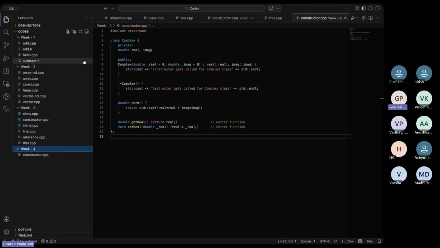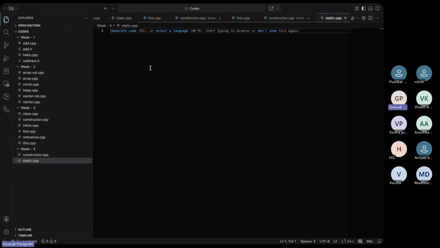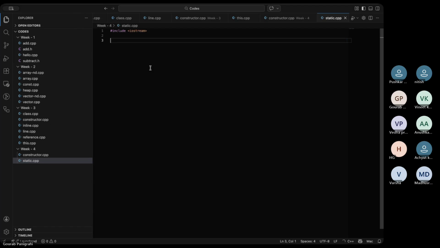Today, let's look at another very important keyword, which you can qualify any of your variables. That's the static keyword. So what is this? As usual, I will first include iostream and define my class.